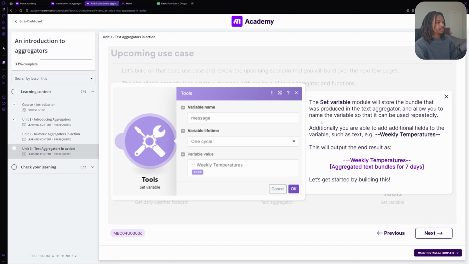So this set variable module seems like a placeholder, not a placeholder. Well, it says it will store the bundle and allow you to name the variable so that it can be used repeatedly. So it just kind of presents it, I guess, in a way that saves the previous information that we gathered.